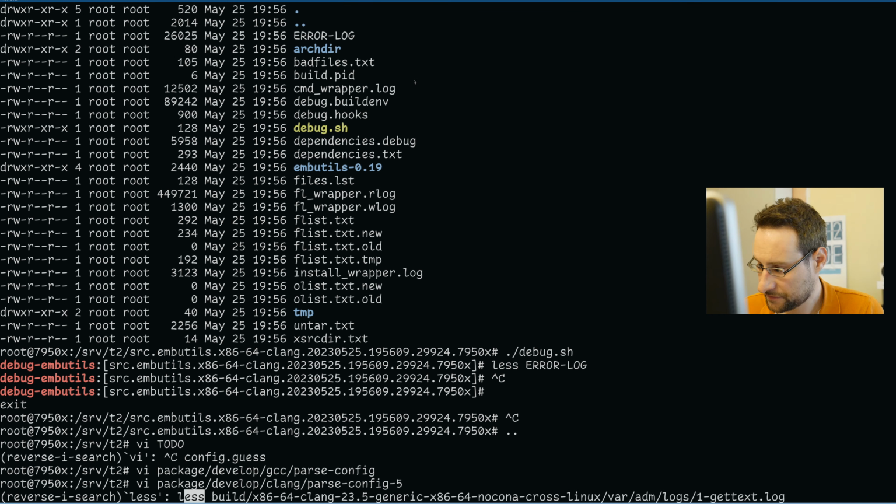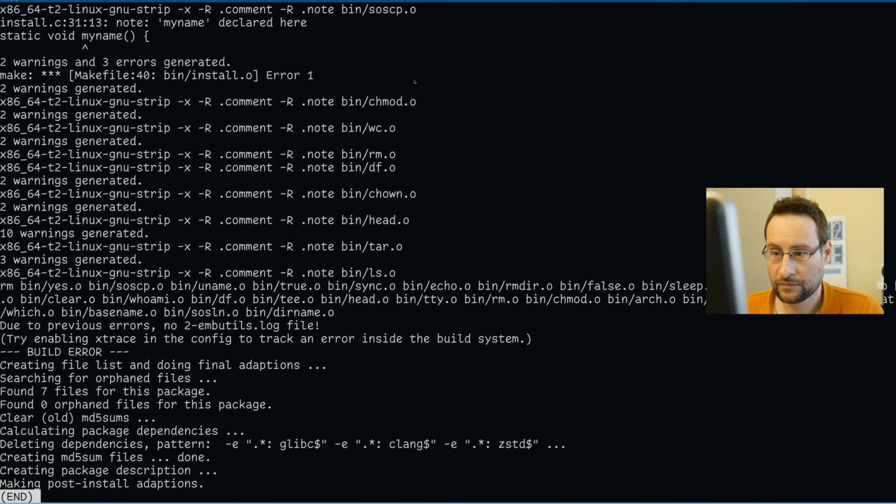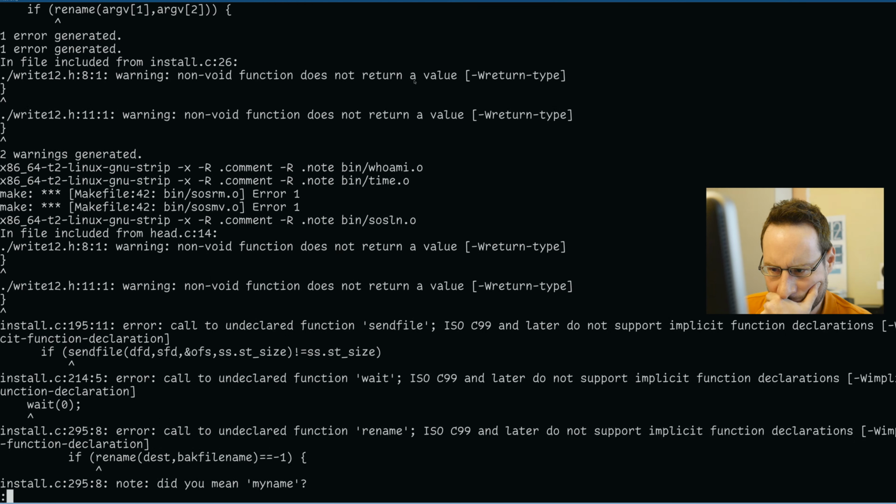Why does it even... Or is it -Werror, but -Werror is not the default. Wait, but this is only a warning. Call to undeclared function. Oh, here's the real error. Implicit function declaration. That is okay. So the other one probably only fails.